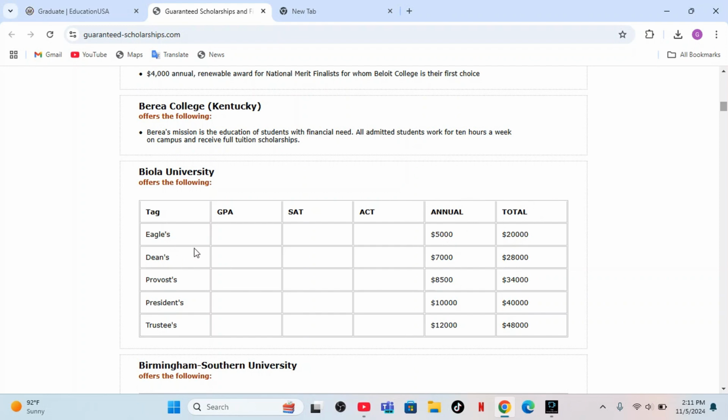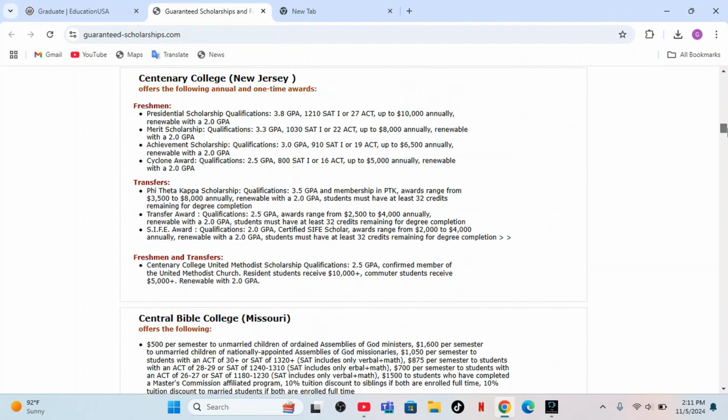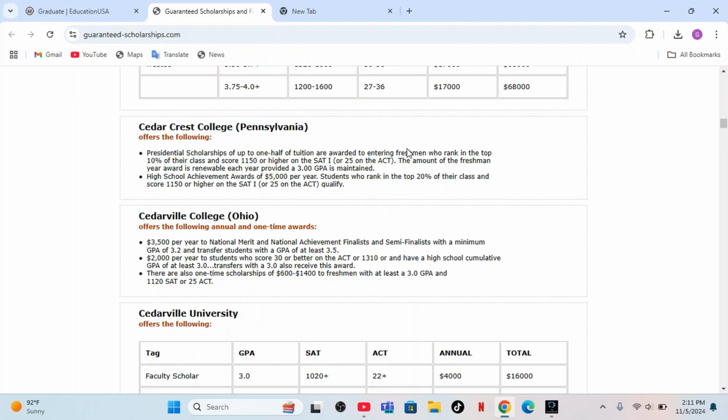These are the Eagles Scholarship, the Dean Scholarship, Provost Scholarship, Trustee Scholarship, and the President Scholarship. So you just have to go through these and then make sure you meet their requirements. If you like it, you can just enter the school in Google and find out more about these scholarships in their scholarship section. And that is how you are going to be able to get these scholarships.